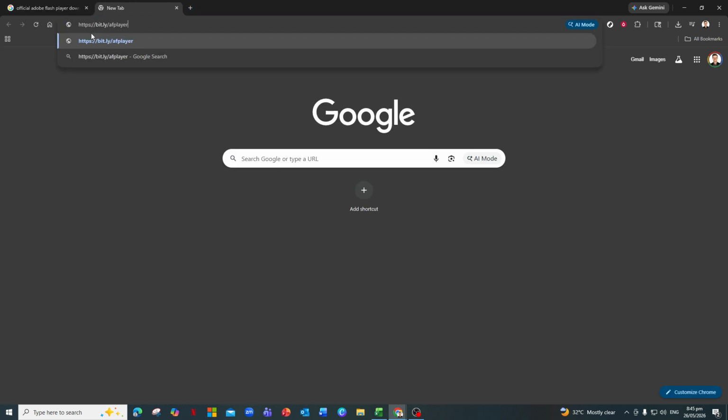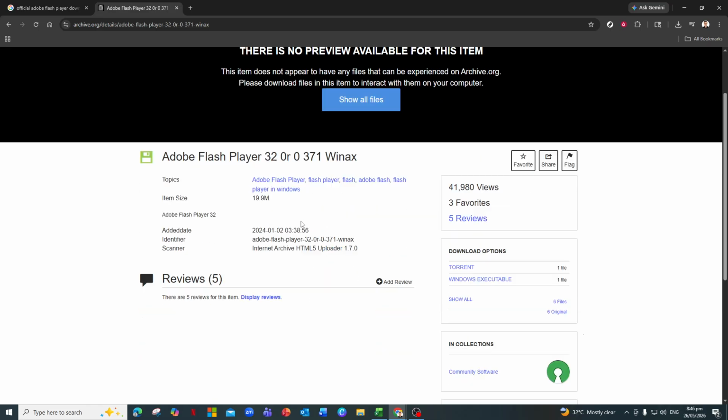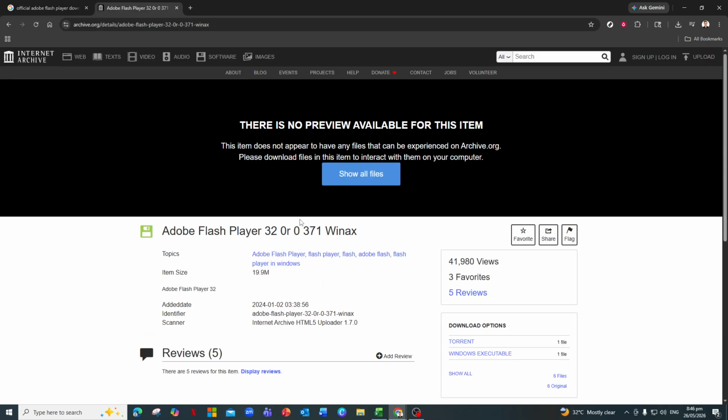Your browser may ask you to confirm the download or choose a location. It's fine to save it in your Downloads folder. That's usually the default and easiest place to find it. Wait for the download to complete before moving on. This might take a few seconds depending on your connection.